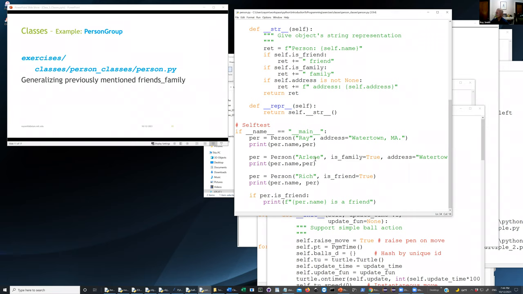We set up a person, per, and then we print per.name, and then per itself, which is interpreted as a string representation of this object. Python calls this code here and you get that to print out. Then we made another version of the object with a couple other values, and tested whether the person is a friend, and if it is, we print that out. So let's just run this.